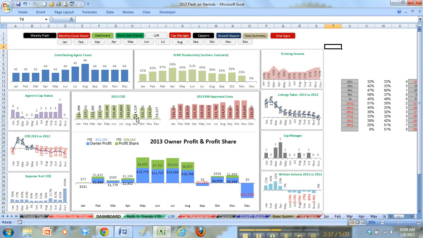So this is going to give me a quick, nice summary of my entire office in some main categories: my contributing agent count, my market center productivity, my listing income, my agents that were in cap status. This is just nice to know. Why was our company dollar so low in November? Well, we had 7 people capped during that month. It's just nice to know that that is maybe one of the contributing factors to that.